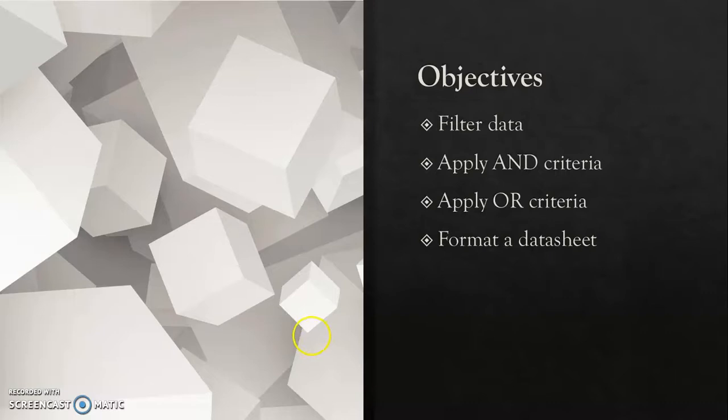This demonstration is going to go through the following objectives: how to filter data when you have created a query, the difference between filtering data and also reinforcing your understanding of the purpose of a query, how to apply and criteria as well as or criteria to a query, in addition to formatting a data sheet.